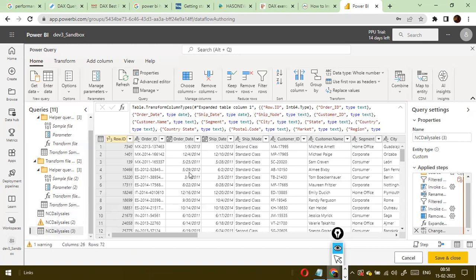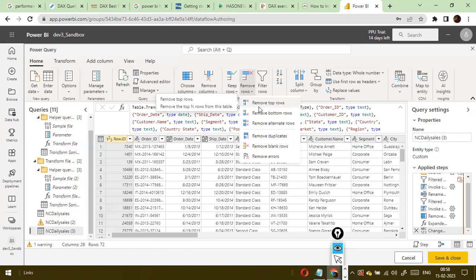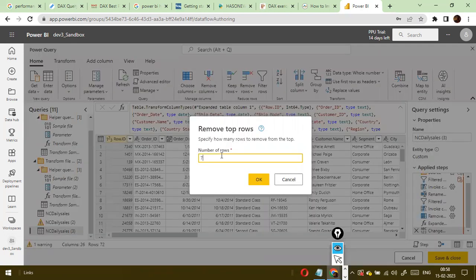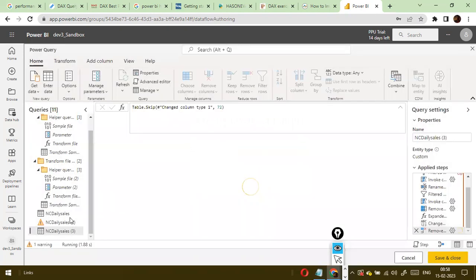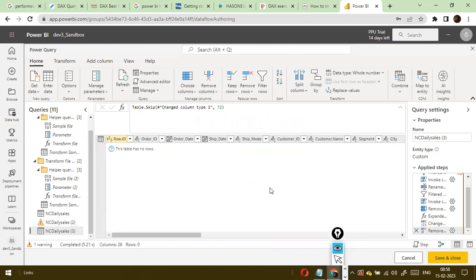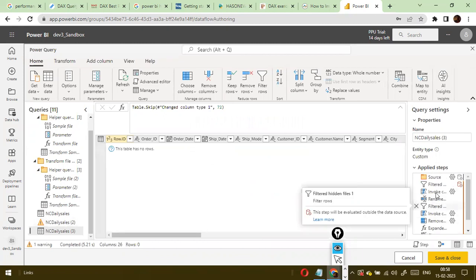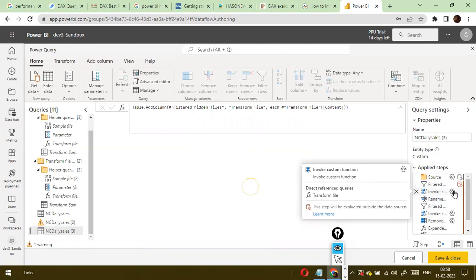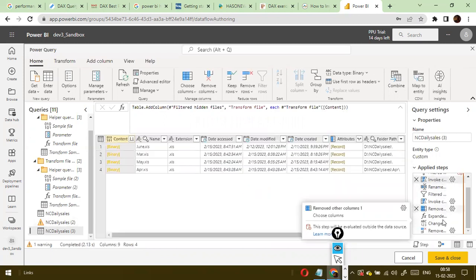We don't need all these records, right? So remove rows. Remove top rows, 72 records. I don't need it because it's a duplicate of that one. I just copy pasted this one, but for this we need to use that thing. Okay, these steps. For example, if I go here, invoke custom function. Okay, invoke all the files.